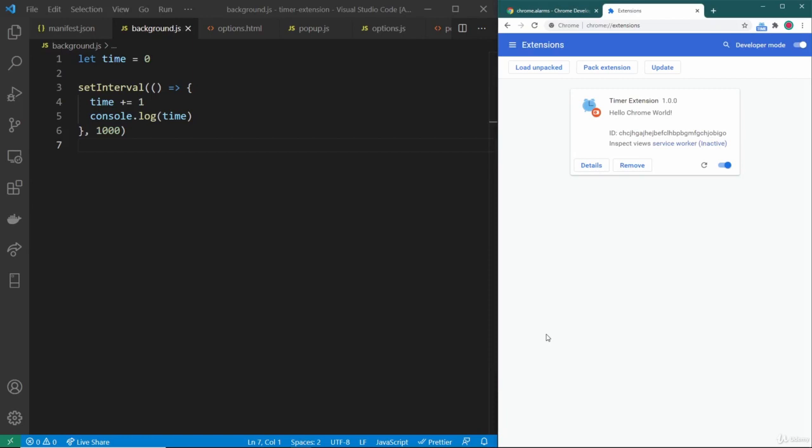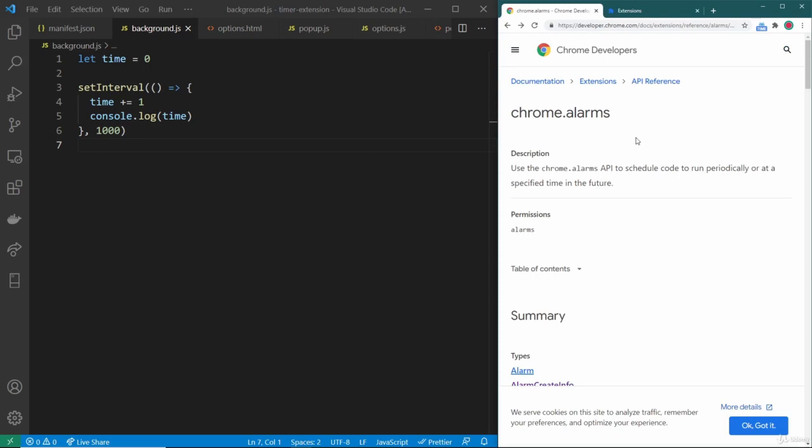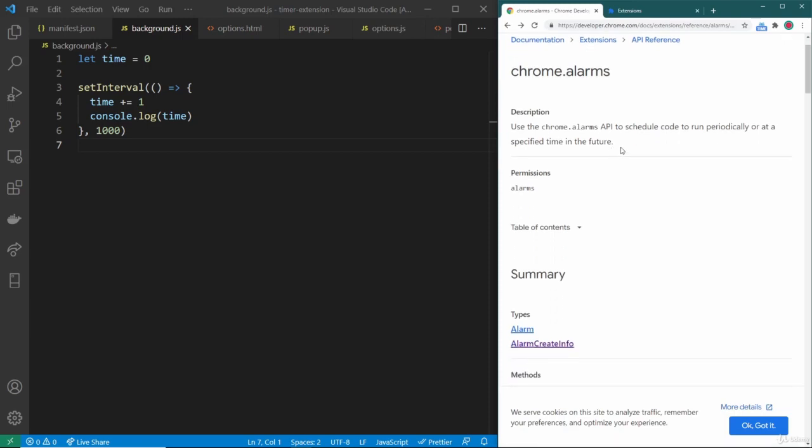Now that we have the background script running, we're one step closer to setting up our timer functionality. But of course, the problem is that our set interval call actually goes to sleep when the service worker goes to sleep. And the only way around that is actually through a Chrome API. And I already have the documentation open for it, but it's a special Chrome.alarms API that actually allows code to run inside of a background script, even if the service worker goes to sleep.